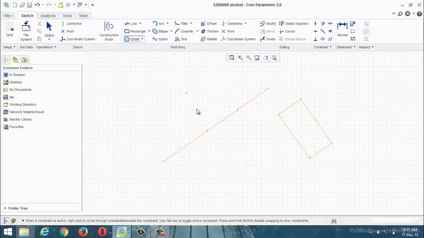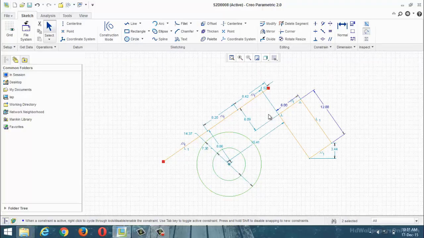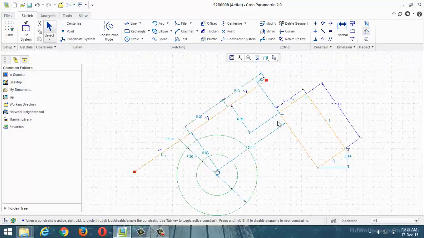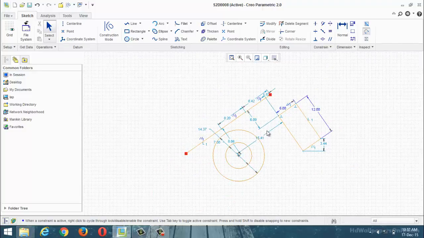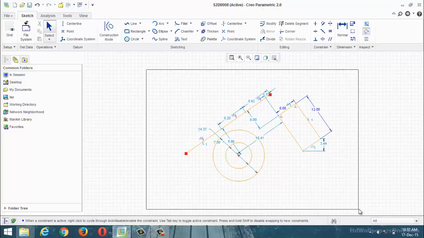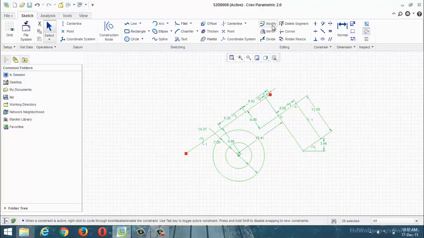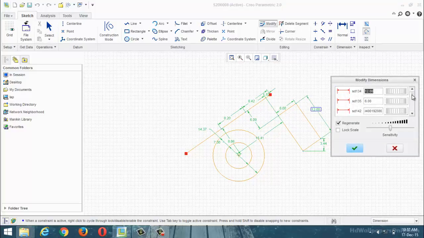Again I am going to design a circle. By using the modify option, you can display all the dimensions in menu format, table format. Again, you can change all dimensions at a time. While applying modify, first you select all the dimensions. Apply the modify. Again, see here, all the dimensions will be displayed here. Again, you can change.